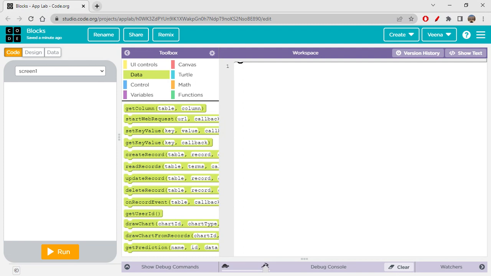But yes, today let's understand these few blocks which are present in the data section. Starting off with get column. It's a self-explanatory block, right? You just have to give the table name and then the column name, whichever you want to get, and it will get all the values of that column.